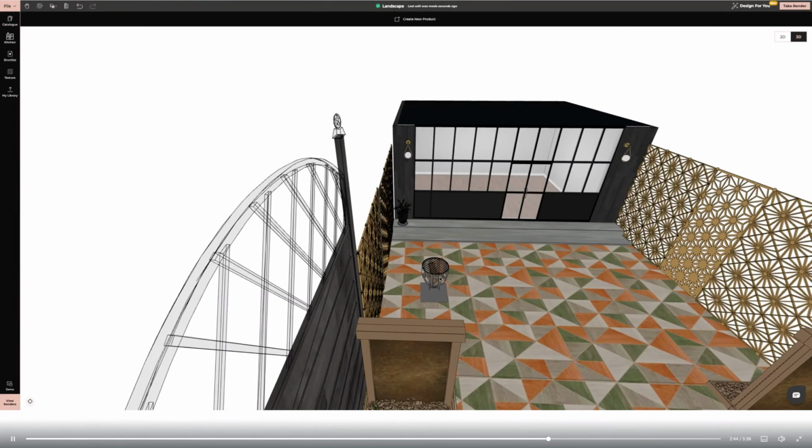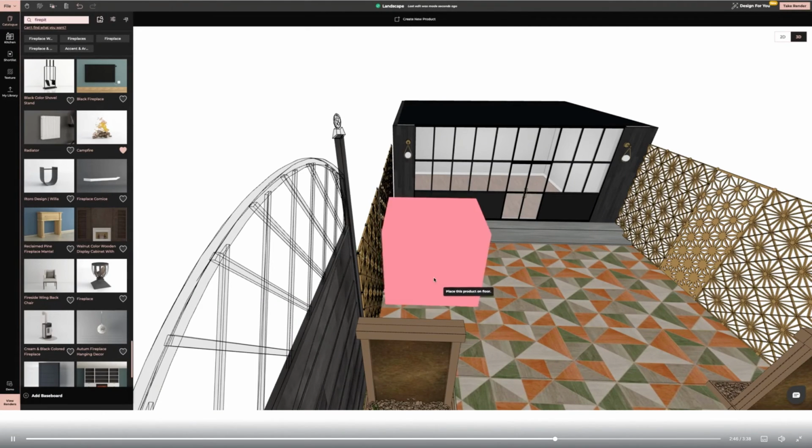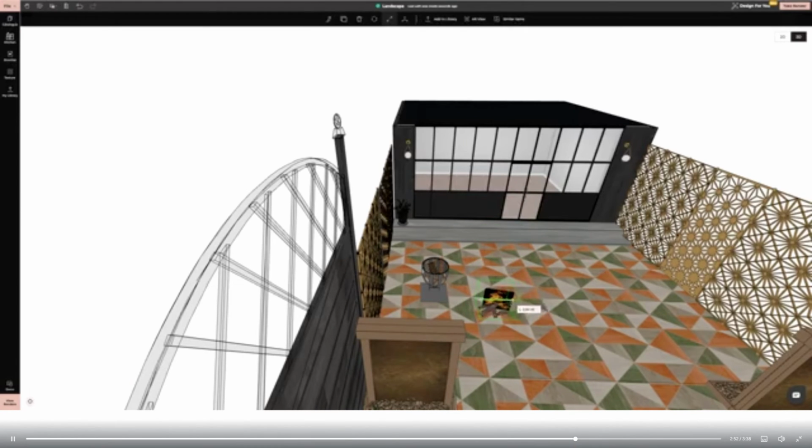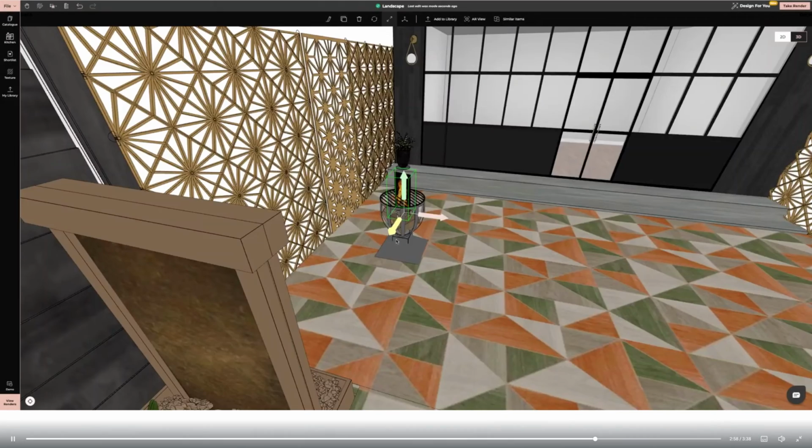Now adding a fire pit to my tiled area. I'm adding one from the catalogue and then adding an additional element of fire from the catalogue so it will look like it's on. I'm using the free movement and resize function to line the two items up perfectly. I'm also grouping them together in case I need to move them around my design.